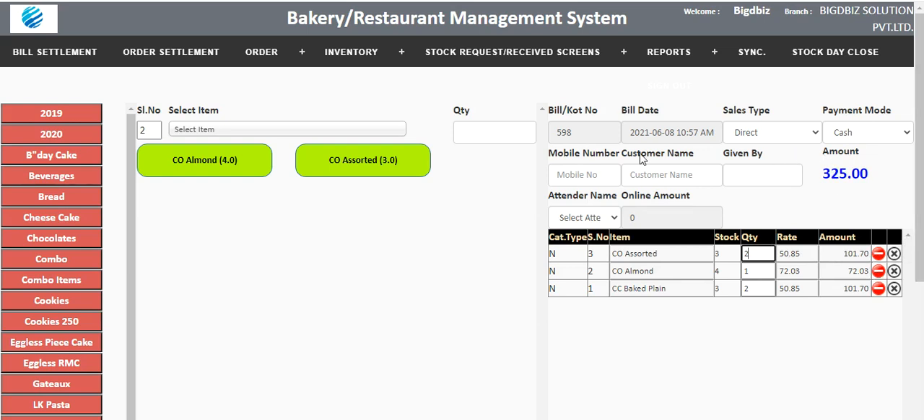You can see here the bill number or KOT number. You can see the bill date and the type of sales, whether the customer has come directly or has placed the order through Swiggy, Zomato, Winnie or anything like that. And what payment mode he has used to place the order. You can use cash, card or Paytm. If it's complimentary, you can mention it as not paid. And you can mention the customer mobile number. If it's a new customer, then you have to mention the name.